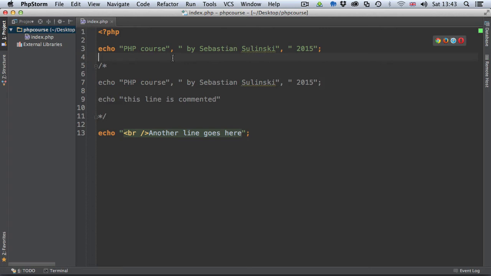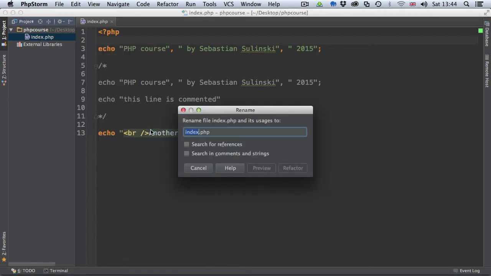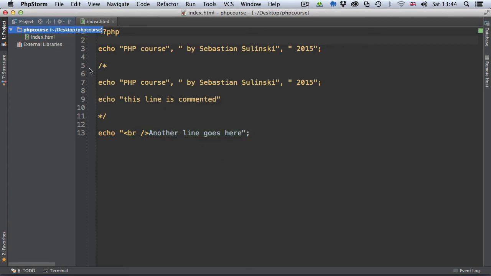Another thing I wanted to show you is that it is only working because we've got this .php extension. If you are familiar with HTML, and I suppose you should be by now, then have a look at one thing. I'm going to refactor, rename the file, and change the extension from PHP to .html. And if I now refactor, it's basically renaming it.